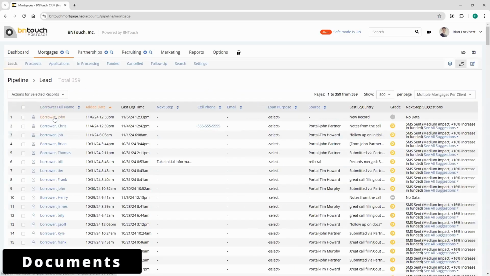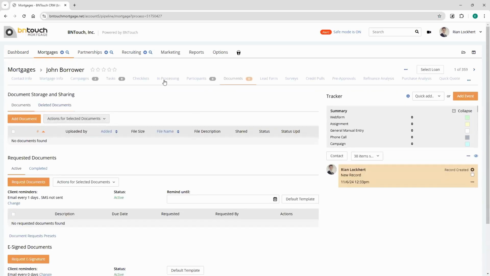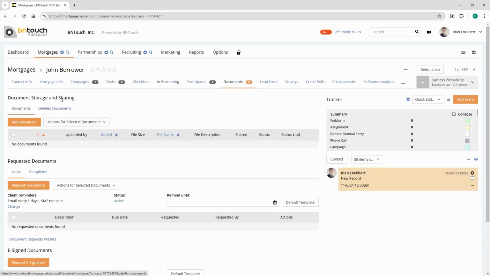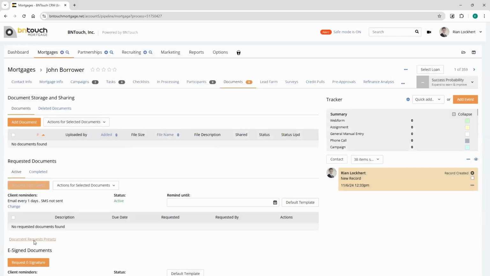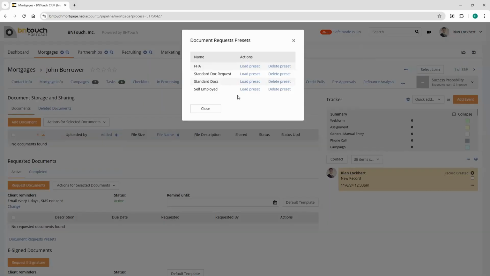Typical way is just going into a contact and then clicking on documents here. So you'll have all these different tabs. Mortgage info is kind of the main page, but documents, it allows you to request documents. They can upload them as well, any other docs, and you could actually save presets. So you could request things one by one, say, okay, we need pay stubs, bank statements, or maybe on top of this, you can actually create presets that we can set triggers for.